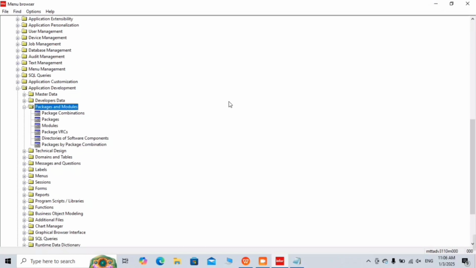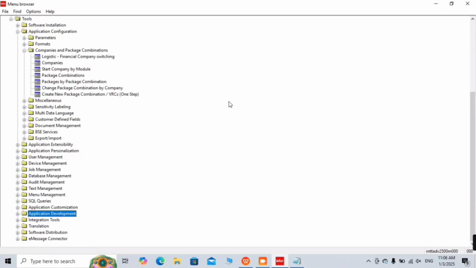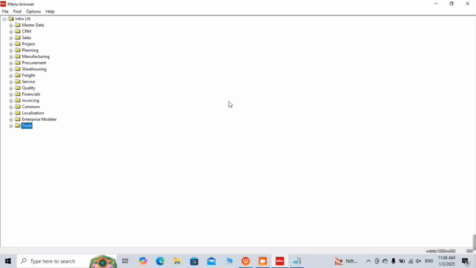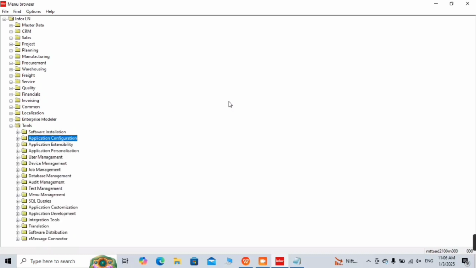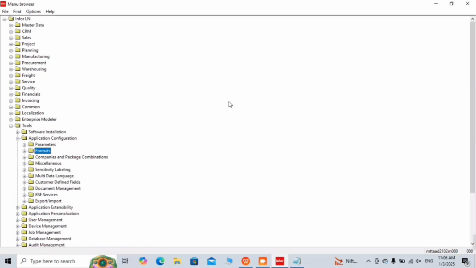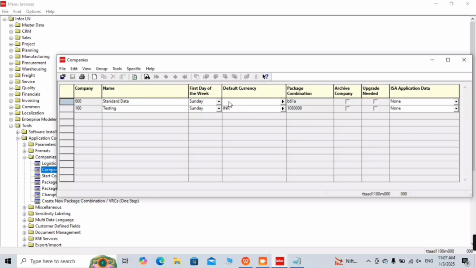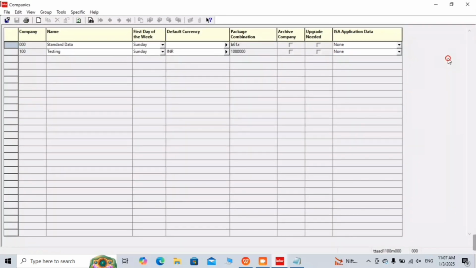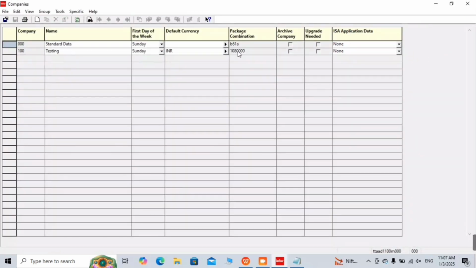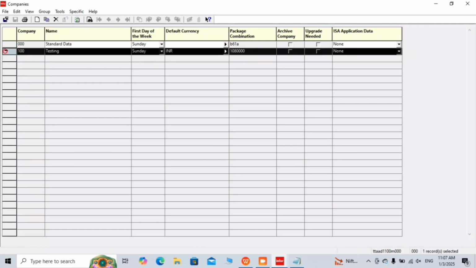Okay, first let me guide you to navigate to that. To add or create a company you just need to go to tools. Over tools you can see application configuration. In application configuration, in the same folder as companies and packages, you can see a session called companies. Okay, now as of now you can see here we have two companies. 000 is the standard company, and 100 is a testing company that I have created.